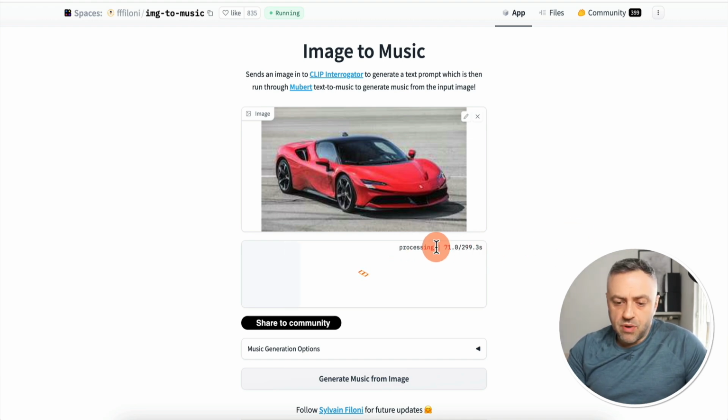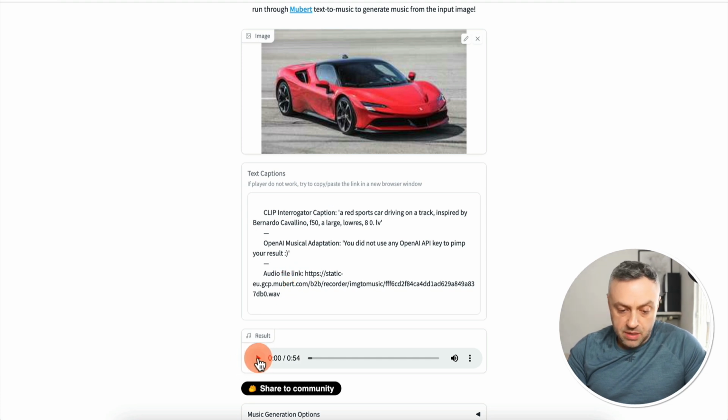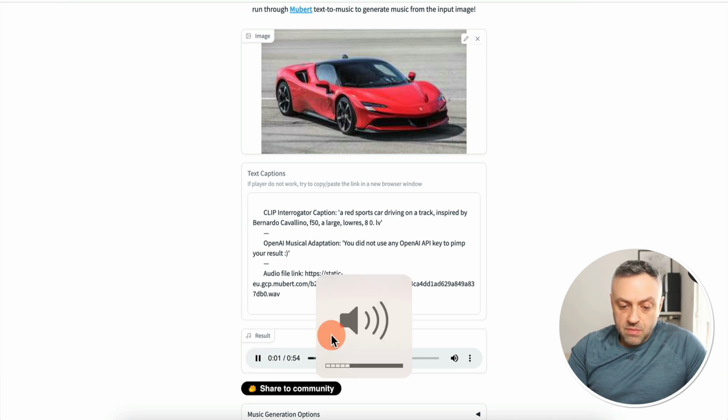All right, so it's processing now. All right, so it is finished. And the first thing it gave us was the CLIP Interrogator caption, and this is a description of this image here. We did not specify the OpenAI key, but it did give us the audio file link. So now we can even play it here. I'm going to play it right here, and I'm also going to play it in the video as well.